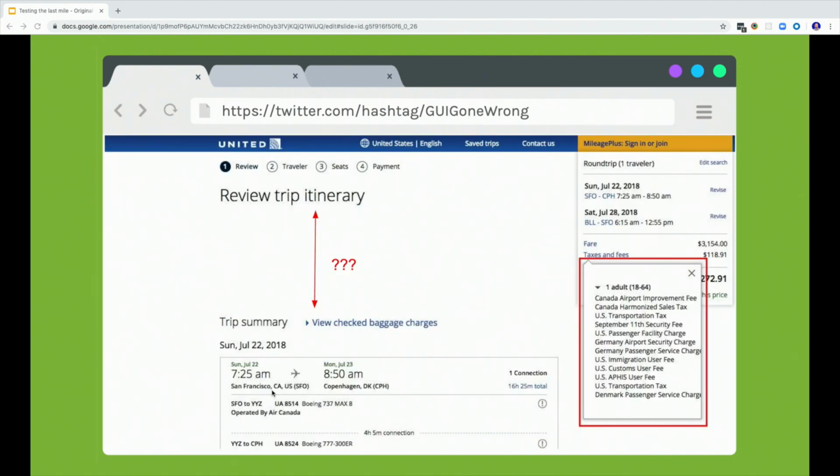But inevitably, visual errors happen, and they can happen a lot. This particular example was from United. I don't want to pick on them. This happens a lot. The Twitter hashtag at the top, GUI gone wrong, is an example of a bunch of different websites that have these visual problems. And when these types of errors happen, they're not always harmless. Visual bugs can block revenue.